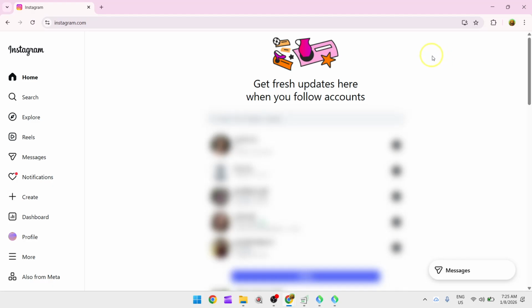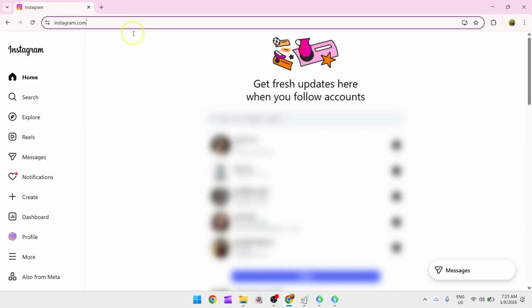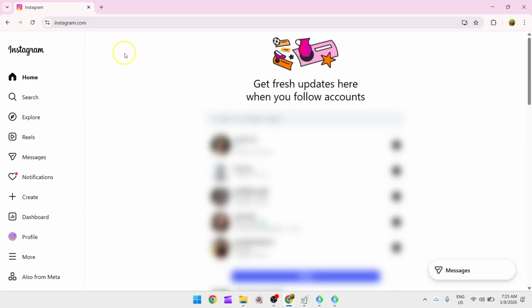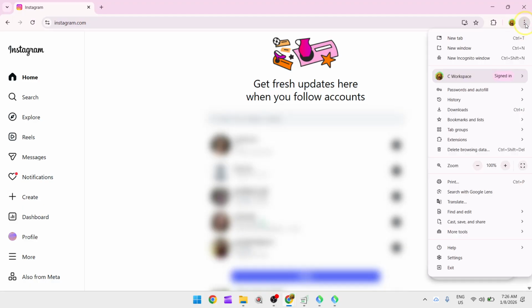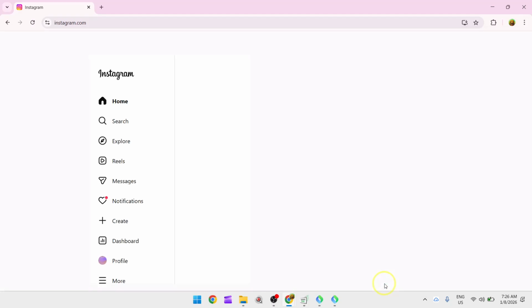In today's video, I'm going to show you how to upload a story on Instagram from PC. So in your PC, head over to instagram.com and of course make sure that you're logged into your account. Now from your browser, at the top right corner of your screen, click on the three dot icon. Then next is hover your mouse on more tools, then click on developer tools.